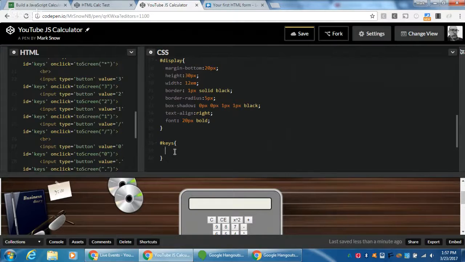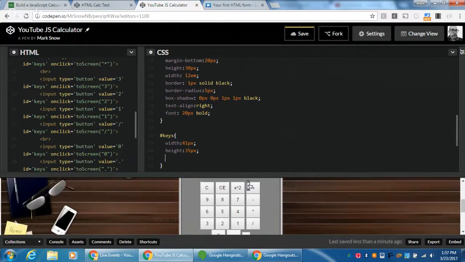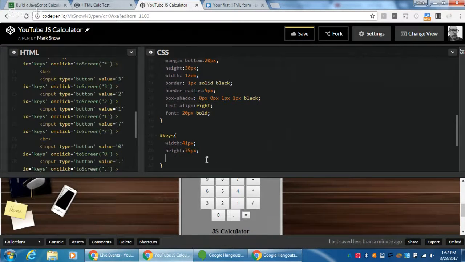All right. And again, I'm going to set a width. And again, this was me playing with these values. That's how I know that these values work, because I set these to 41 pixels. The height I set to 35 pixels. And you can see these dynamically changing in here. Look at that. They're all starting to line up pretty nice, right?